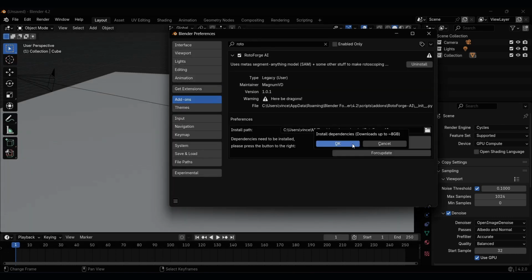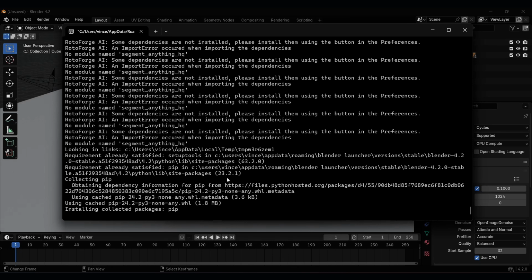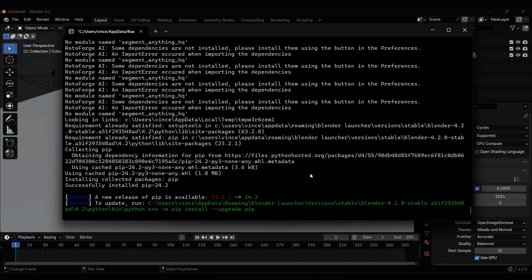The download process, because it is up to 8 gigabytes, it can take some time. I don't know, 30 minutes to 2 hours, depending on your internet speed. But yeah, I've opened up the command window, so I'm just gonna click OK. And now you can see here that it's starting to download everything. I'm gonna see you when this is over.